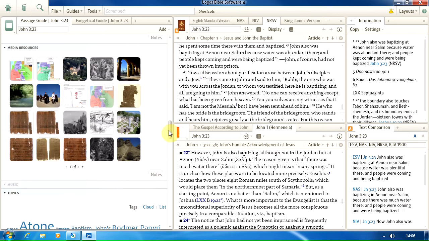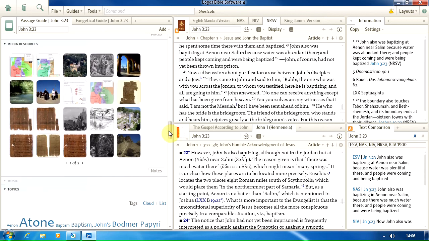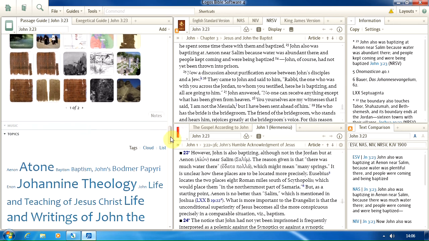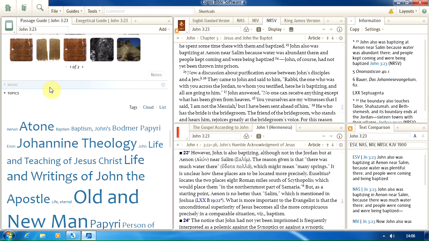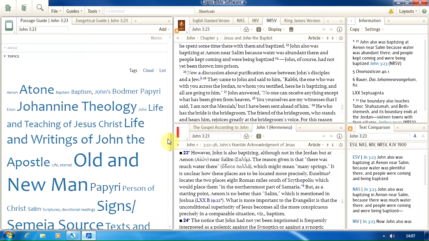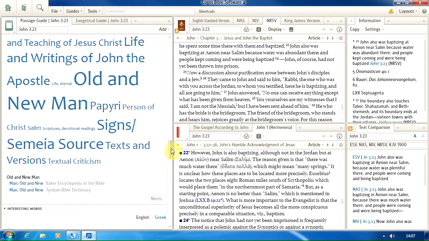A little bit further on, we've got media resources. These are images that Logos thinks are particularly relevant to this passage. There's a music section. So if you have the Logos hymnal, and there were hymns that were particularly relevant to this verse, they'd show up there. There are topics, and the larger the topic, the more relevant that Logos thinks it is to this section.